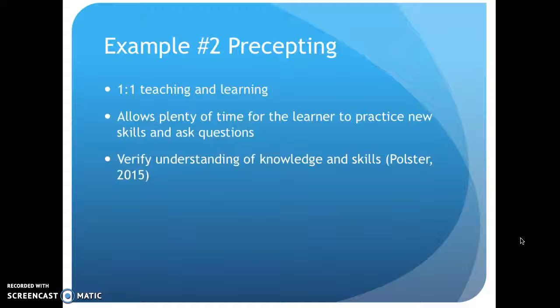Example number 2 would be precepting. This allows for one-to-one teaching and learning. Most new nurses are on orientation for about 12 weeks, and we try to have a consistent preceptor so that we can go over skills and take the time to educate them so that they're able to perform the tasks on their own. It allows plenty of time for the learner to practice these new skills, and they can ask plenty of questions. And we can verify their understanding of knowledge and skills as well.